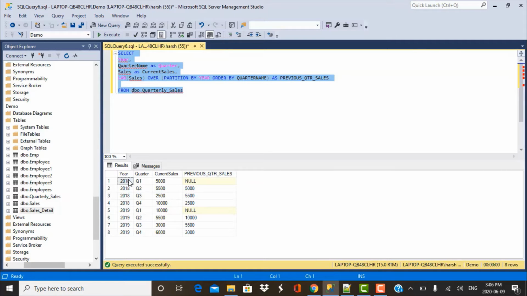So if I just execute this query, you will see that for the year 2018, the quarters have been sorted, and for quarter 1, the previous quarter sales are null because there is no previous quarter within the year 2018, and that is okay. That is the way we wanted it. And for quarter 2, the previous quarter sales are taken from the quarter 1 record over here, which is the previous record in the sorted data set based on the order by condition that we have specified over here. And similarly for quarter 3, we have directly called the previous quarter sales as the sales from quarter 2. Quarter 4 has the previous quarter sales from quarter 3, and so on.